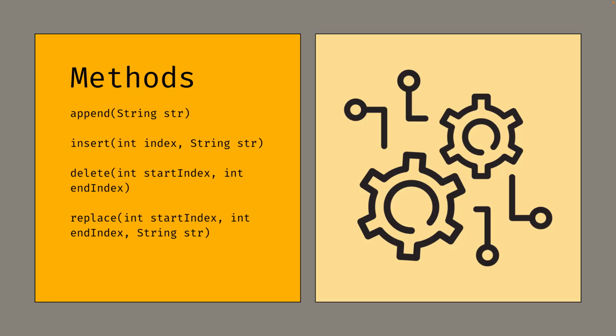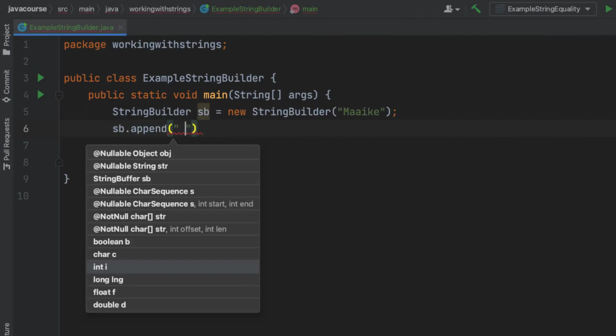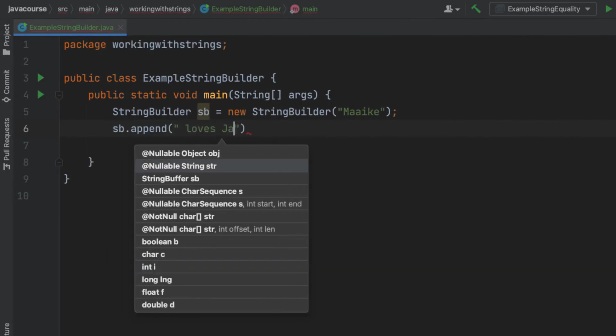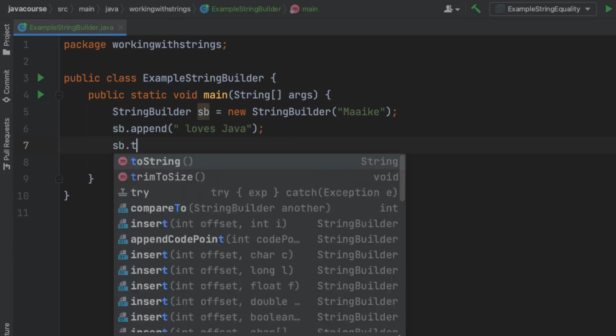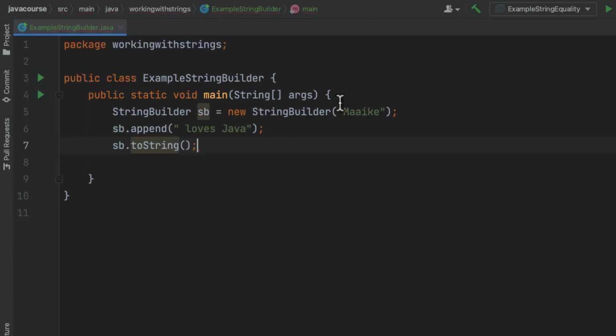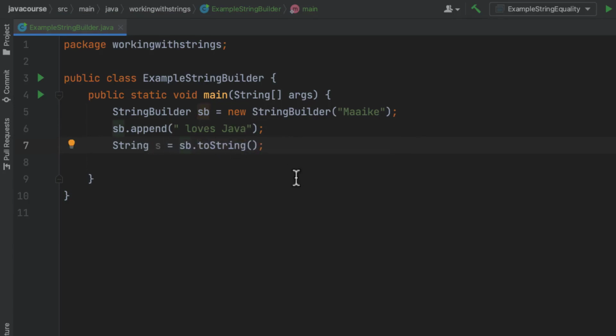Let's move back to IntelliJ and see some examples of how you might use the StringBuilder to build a string. Alright, so we have the beginning of our string, and I'm going to append a piece of text here. And I can turn it into a string by using the toString method. And then I can catch the result in a string. And now there is a string with the content, Micah loves Java.